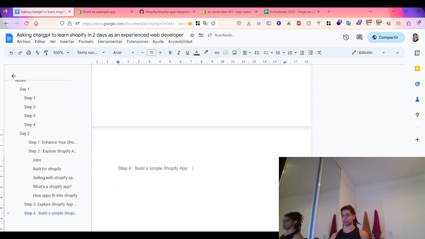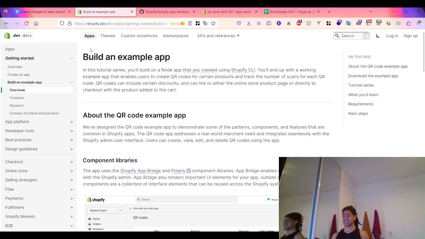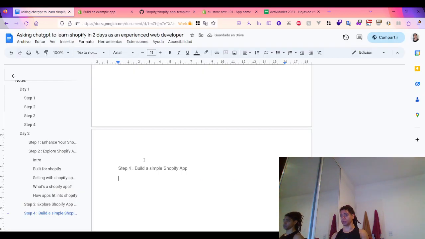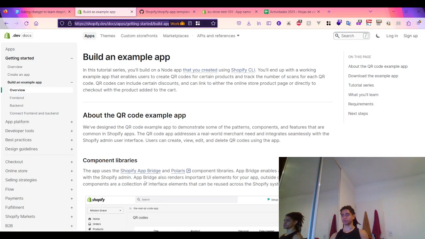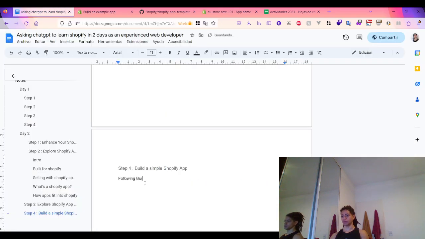There you go. Build a simple Shopify app. There are a couple of things that I would like to put here. So capabilities. Build an example app from Shopify docs.